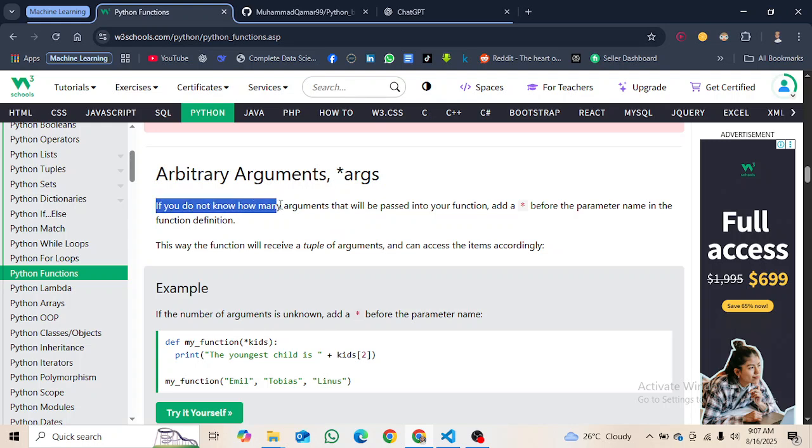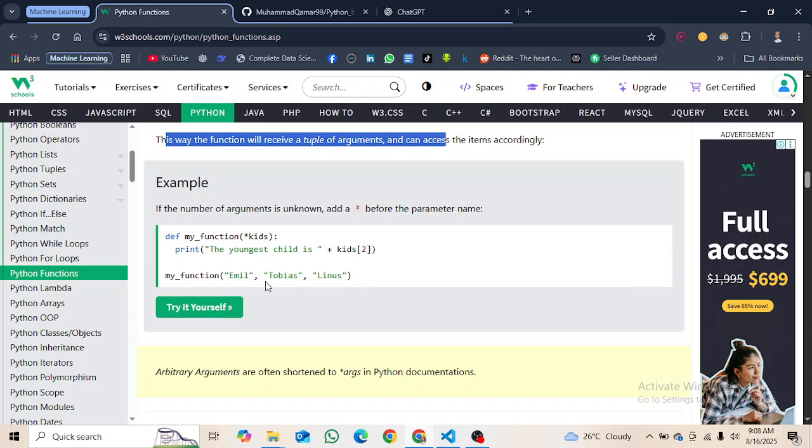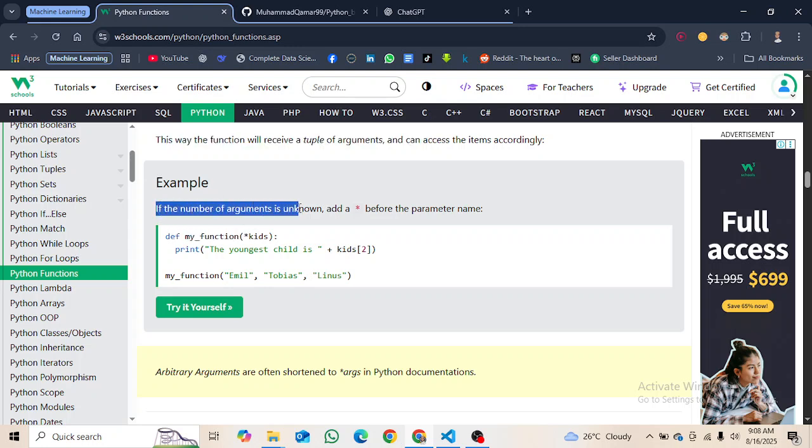Arbitrary arguments, or args. If you do not know how many arguments will be passed into your function, add an asterisk before the parameter name in the function definition. This way the function will receive a tuple of arguments and can access the items accordingly. So I define my function. If the number of arguments is unknown, add an asterisk, the star, before the parameter name. This is my parameter, and they are using the asterisk symbol here.